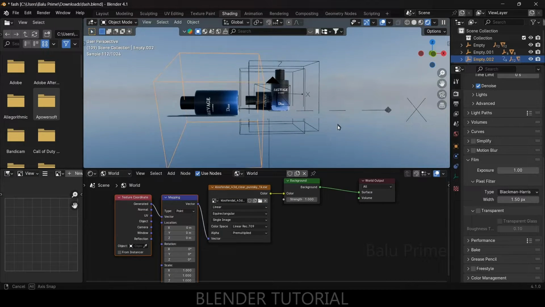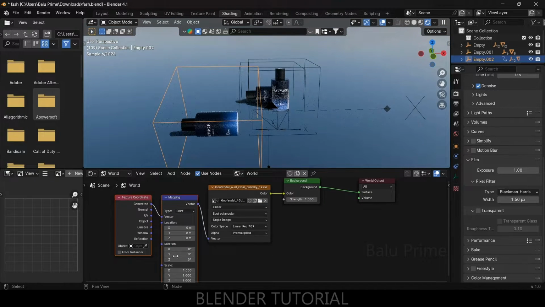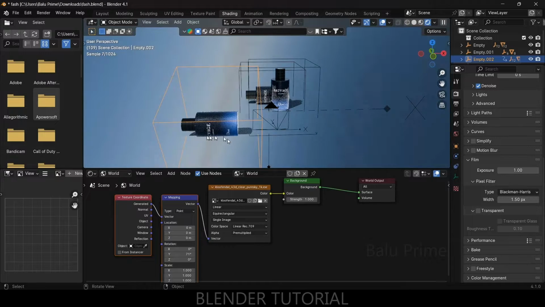So now we need to rotate this Y axis. So if I change the Y value here, you can see the shadow angle is changing. So here we want the shadow angle to be in this way. So let's make it 85. So I think this is okay, or else let's make it 80.